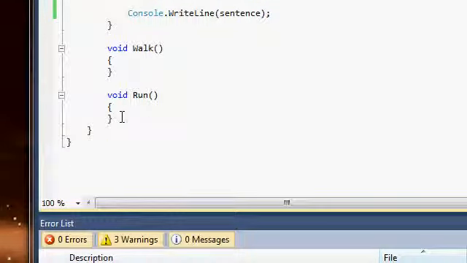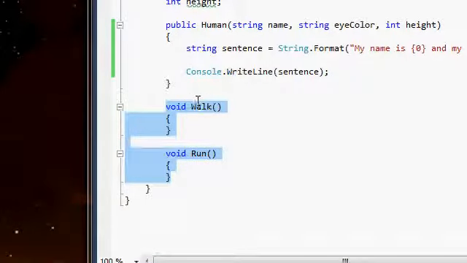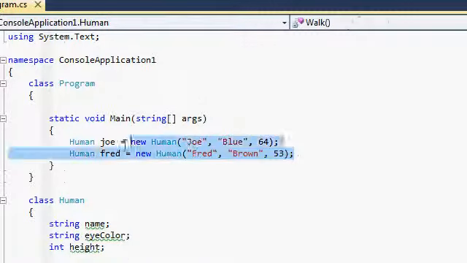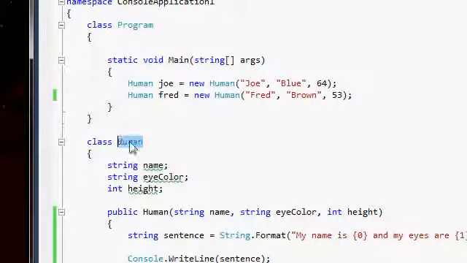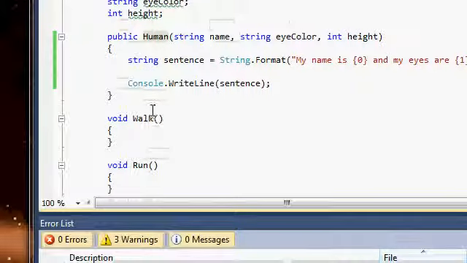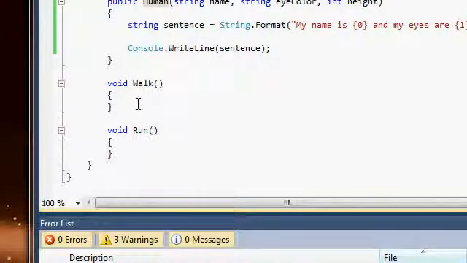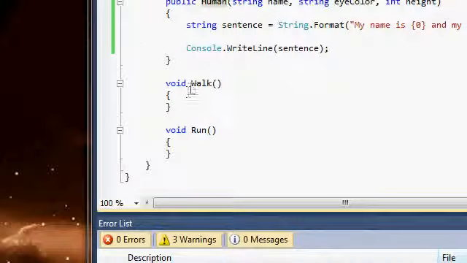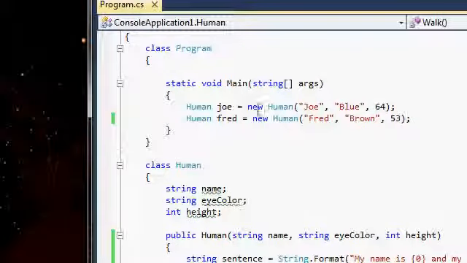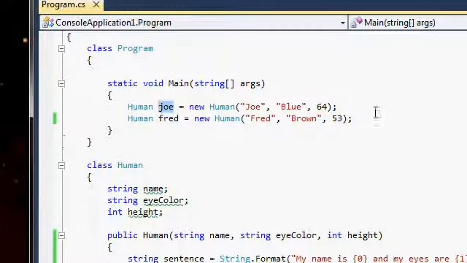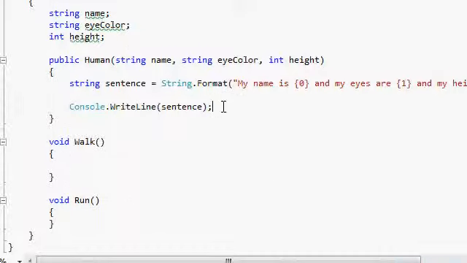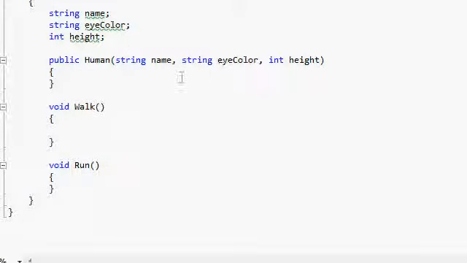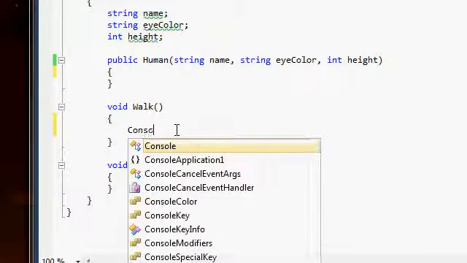So remember how we made these two functions right here, walk and run, and we also created two instances of the human object or class we made. And so what you'll want to do is run these functions from the instance of the object, and I can show you what I mean by that. So let's just take all this out, and we're gonna write something to the screen.